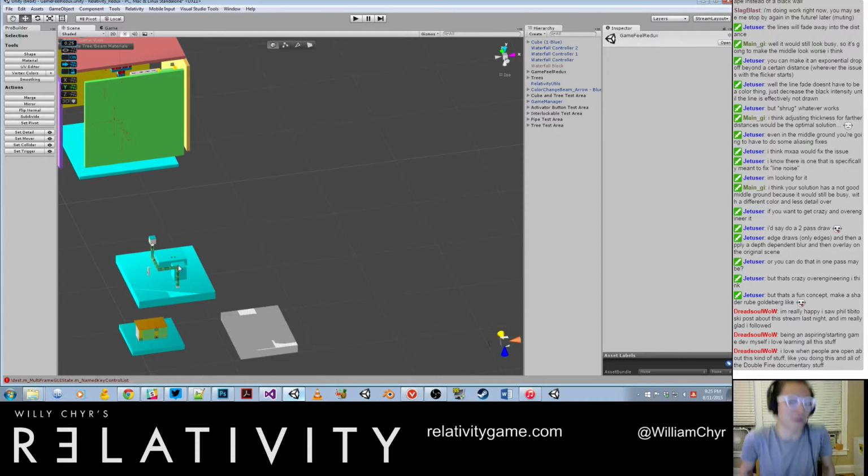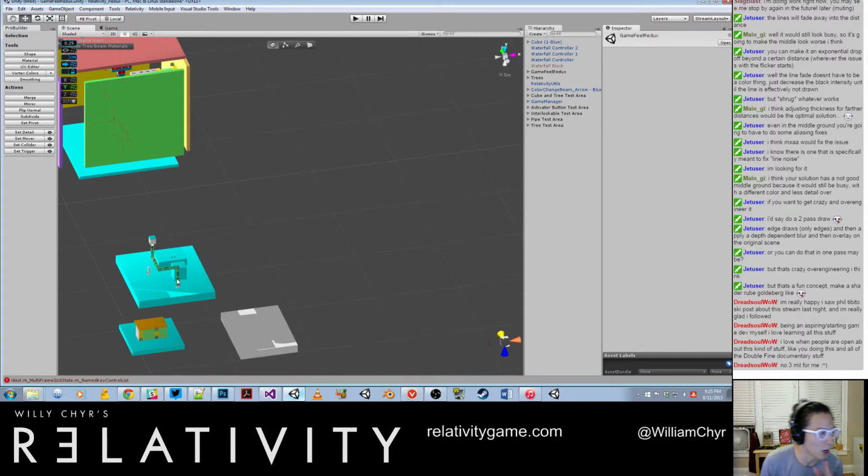Even having this open development has been really helpful to me. I think other people find it helpful, but for me, talking about and going over that edge detection shader has been really helpful, and I have a lot better idea of what I want to approach.